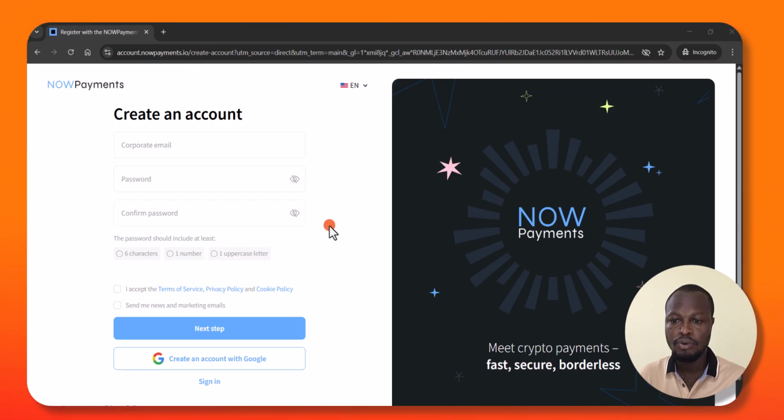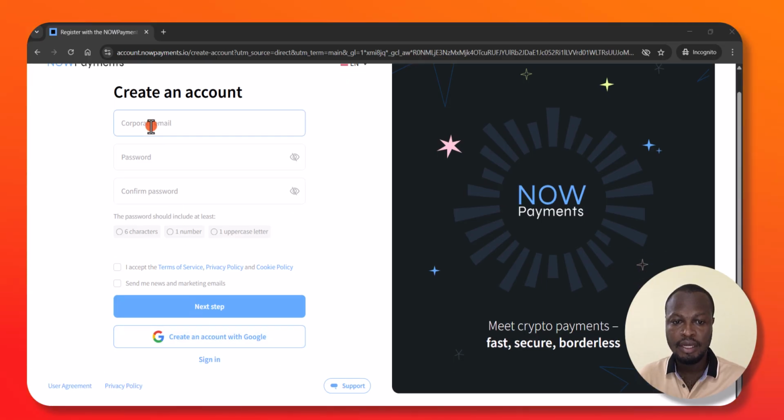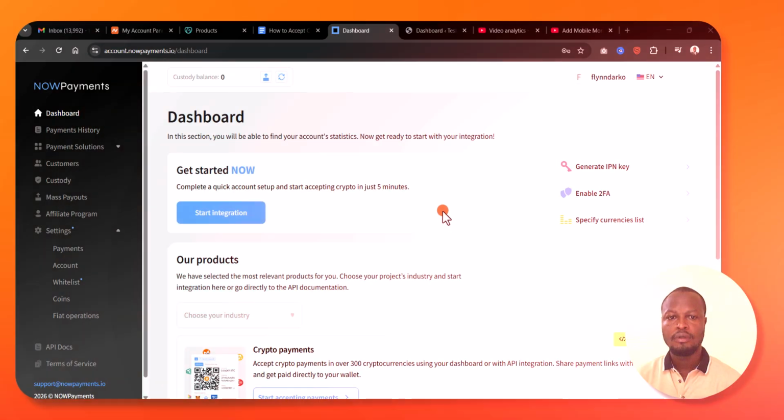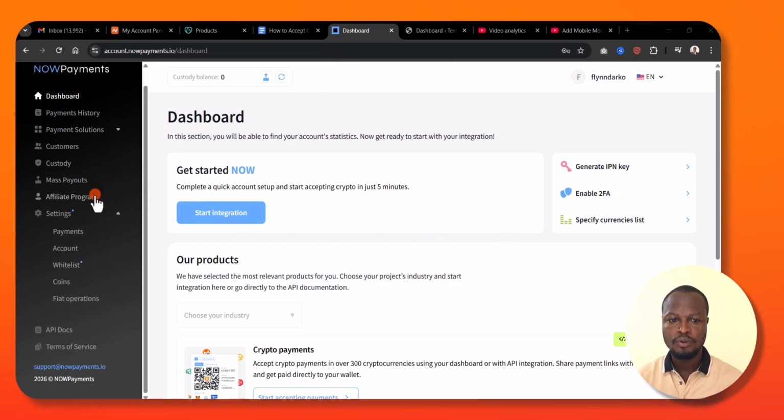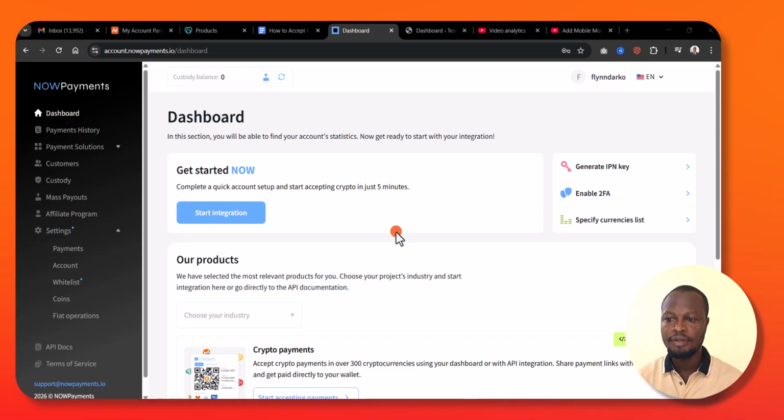I will not go through all that account creation process, but you can either use your Gmail or your Google account to create an account in here, or you can go ahead and put in your email, your password, you confirm, and then you accept the terms of service over here, and then you'll be good to go. So once you create your NowPayments account, this is the dashboard that you'll be presented with. So you can see there's a whole lot that you can do with this platform. I'll get to that in a minute.